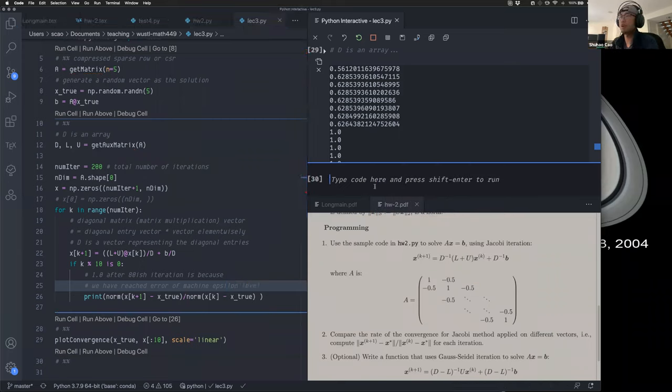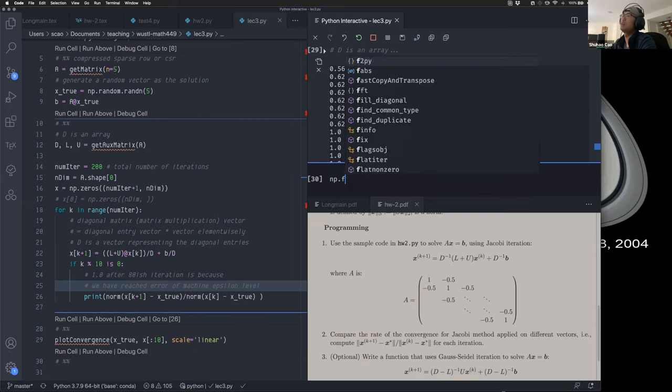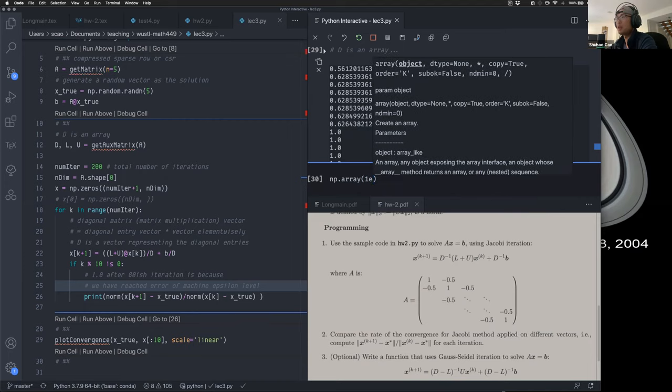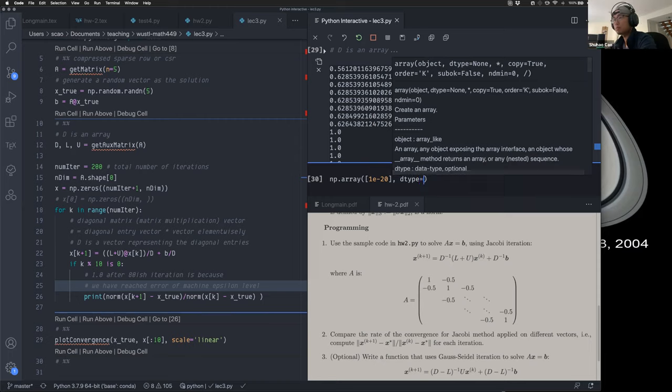Because, for example, Python does not tell the difference. For example, let me show you guys. NumPy, my bad. For example, NumPy array. If I do 1e minus 20, 1e minus 20 dtypes. The dtype is, let's say, float.